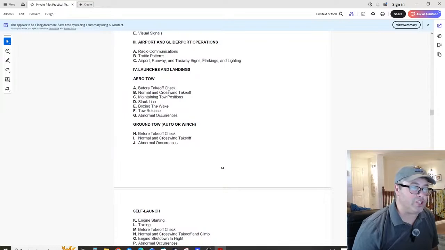Okay, before takeoff checklist. You'll do a normal or crosswind takeoff depending on what's there. You'll be in the tow position. You'll do a slack line. You'll do a box the wake. Okay, and you'll do tow release, and that's it. You do slack line and box the wake on the way up. Boom, that's it. Okay, you get off.